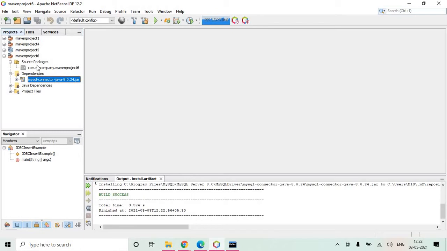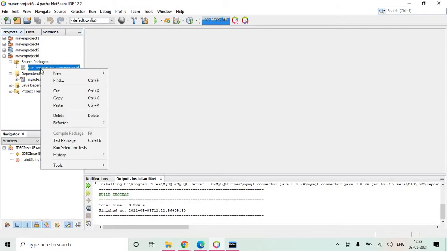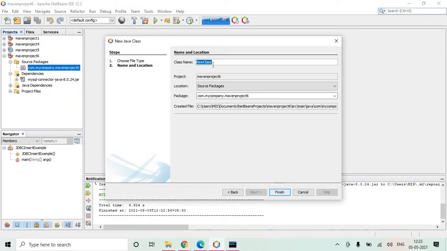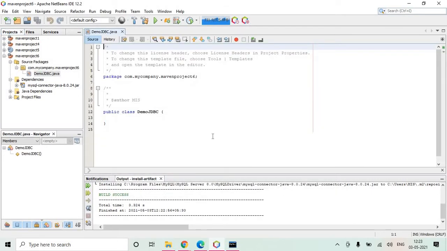For the time being, we'll go to this source package. Inside source package, we create a new Java class. Let's say we give the name demo JDBC, the demo JDBC class. We have given the class name as demo JDBC since we are learning how we can connect a database with Java using JDBC. Click on finish. Okay, now this blank file gets created for you.